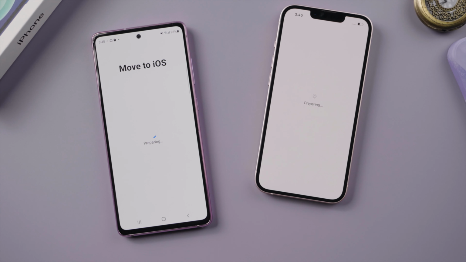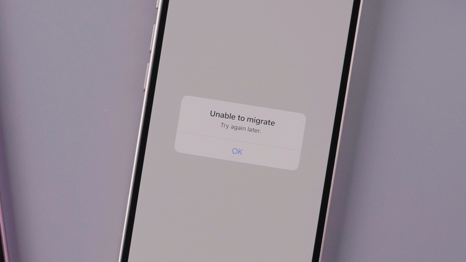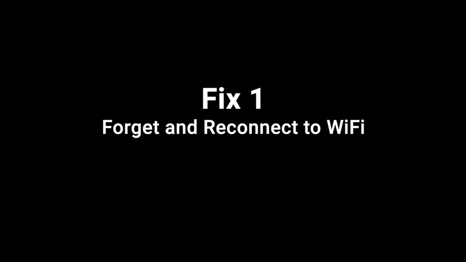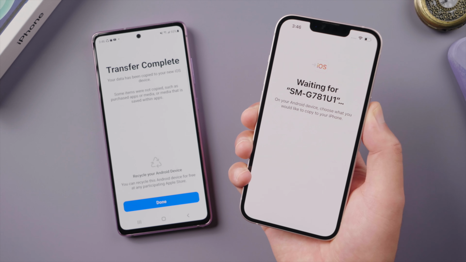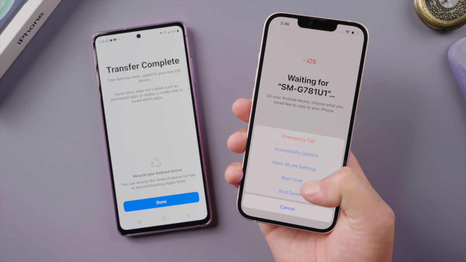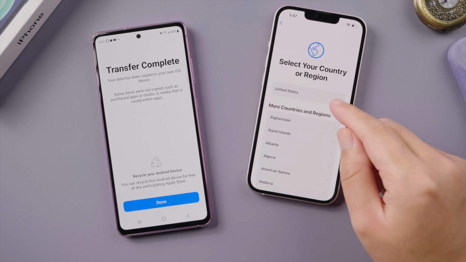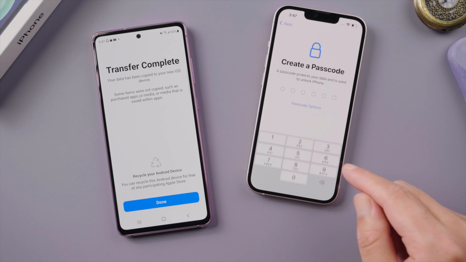If you see error messages like this when moving data from Android to your iPhone, here's what to do. The first method is forget and reconnect to Wi-Fi. First, press and hold the side button on your iPhone, select start over. Then set up your iPhone from scratch until you see the app and data screen.